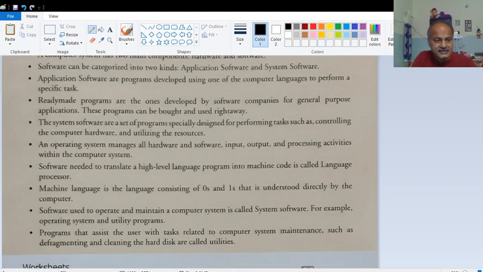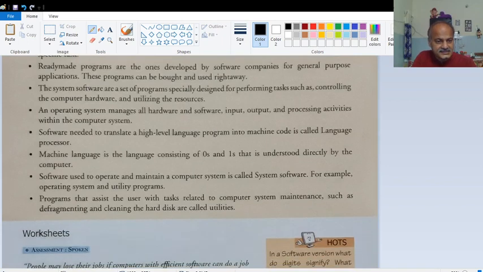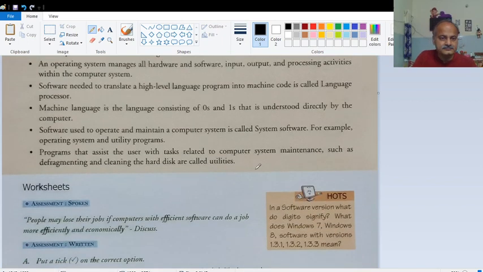Then next, the programs that assist the user with tasks related to computer system maintenance, such as defragmenting and cleaning the hard disk, are called utilities.